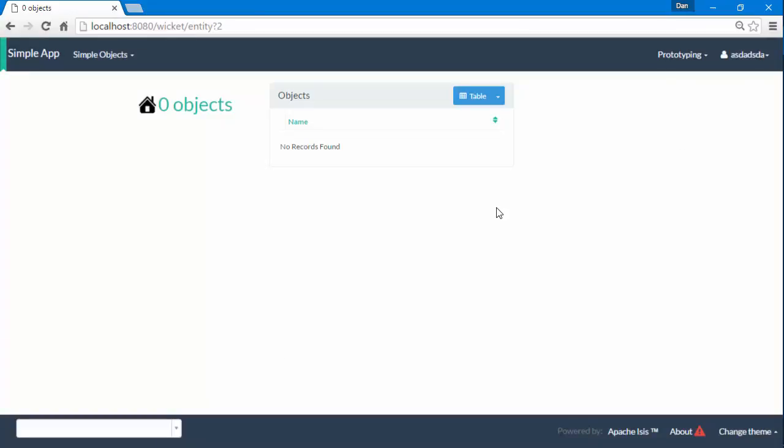So there you go, that's what app manifests are useful for. They're also used for bootstrapping the application when you're running integration tests as well, so they're reusable in that sense. Okay, hope that made sense. Check it out.